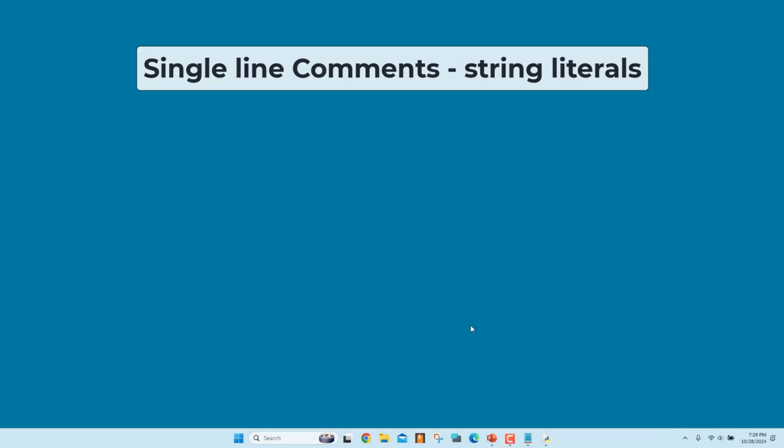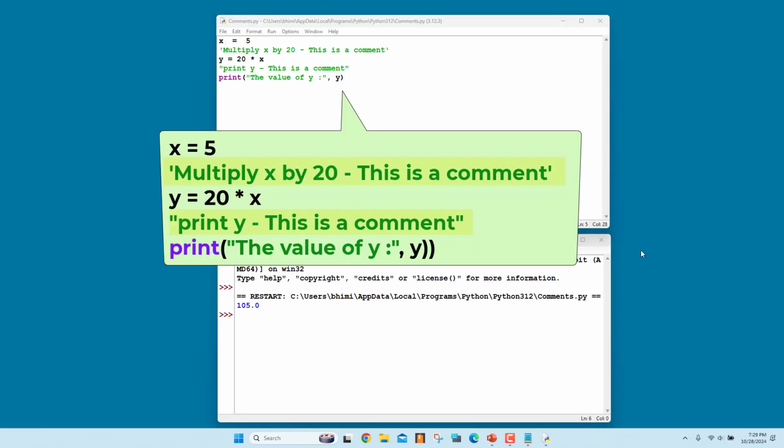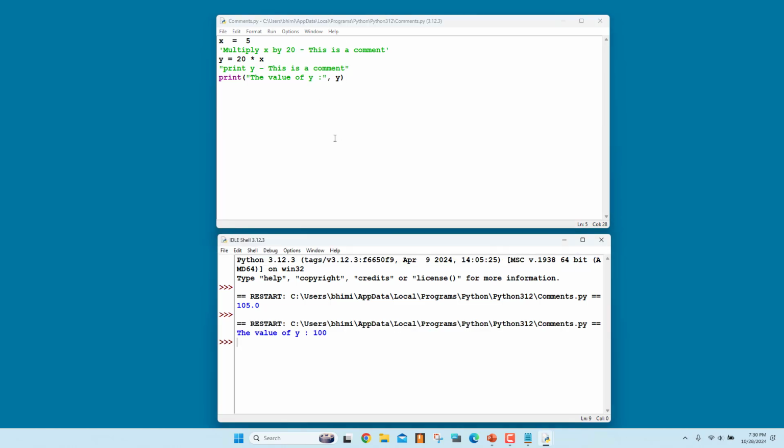Single line comments using string literals. Python ignores the string literals that are not assigned to a variable, so we can use these string literals as Python comments. In this example, single line comments are created using string literals. We can use single or double quotes. When you run this code, second and fourth lines are skipped.